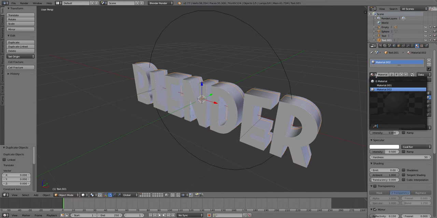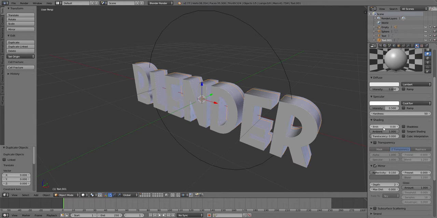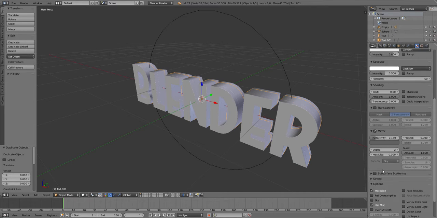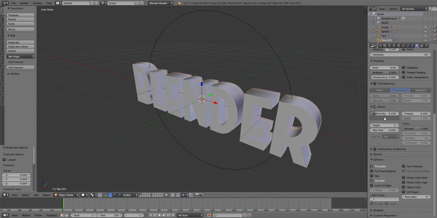Now I'm going to go to the material and change it. I'm going to keep it where it is. You can see it has the same settings as the other one, but I'm going to change the color to a lighter blue, a little bit brighter.